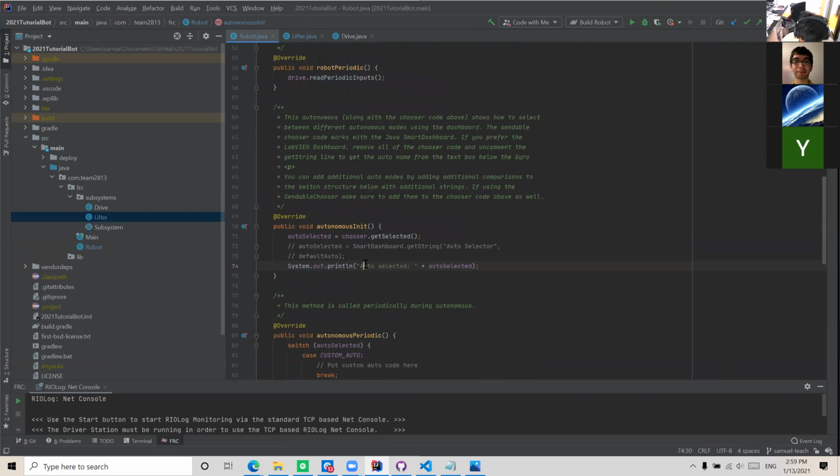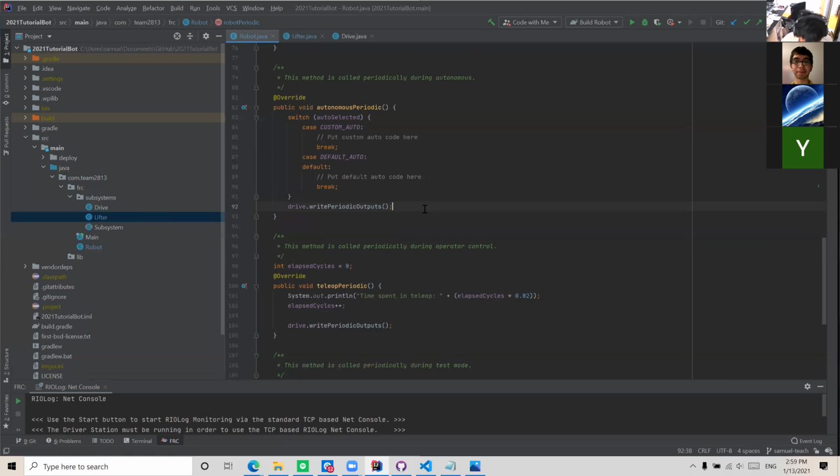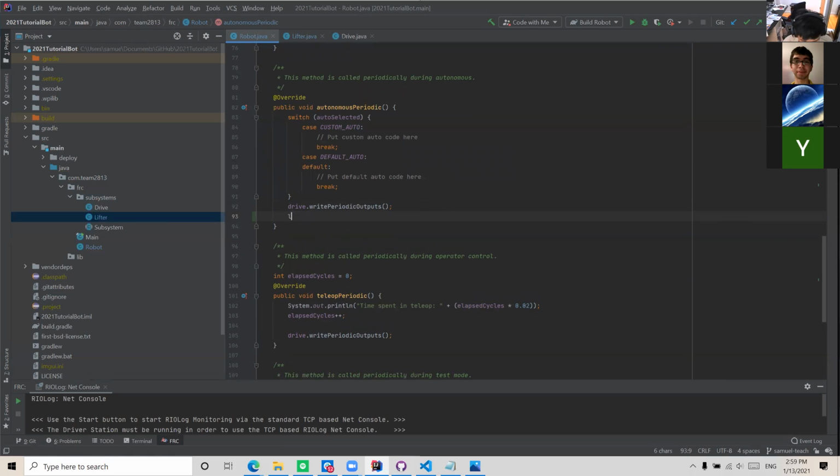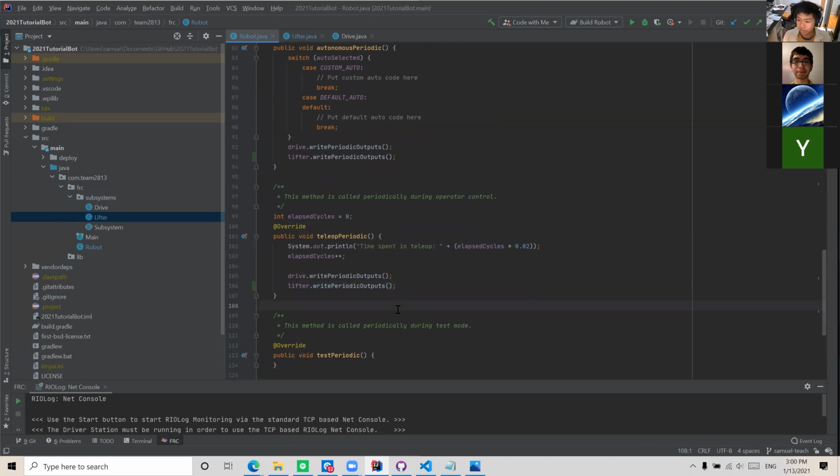Right? And then we're going to do the same thing. In robot periodic, say lifter.read periodic inputs. And then in autonomous here, lifter.write periodic outputs. And then same thing in IntelliOut periodic. Okay. So now the lifter code will be called in robot periodic and IntelliOut periodic when needed. The code is called when needed.